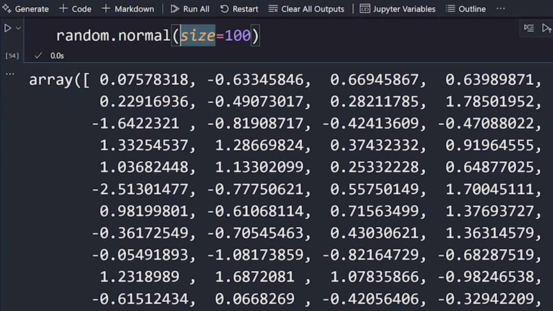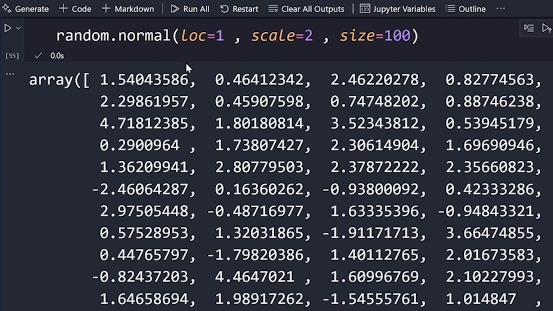To make it a better distribution, as we want, we define those 3 arguments. The first argument is loc, which is equal to the mean. Let's say the mean is 1. Now I can pass the standard deviation by simply writing scale. Then I make scale equal to 2. If I run again, it creates the distribution we want.